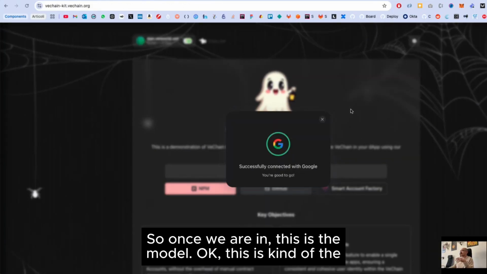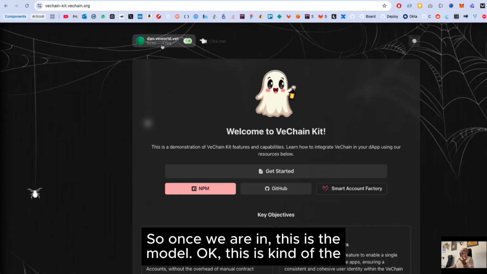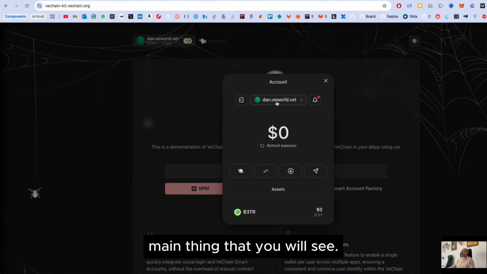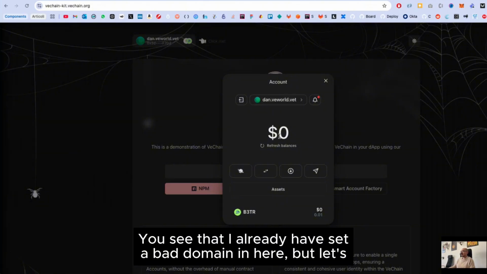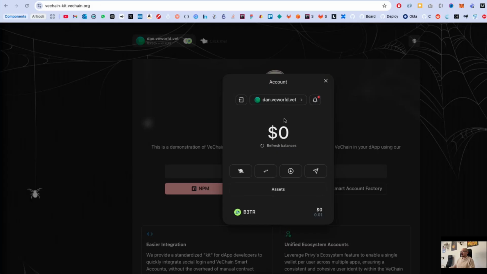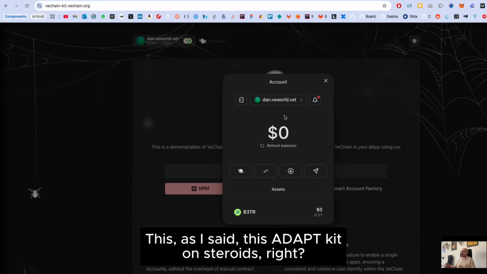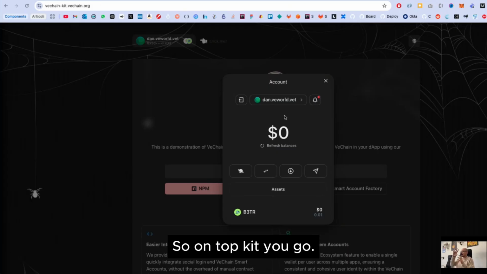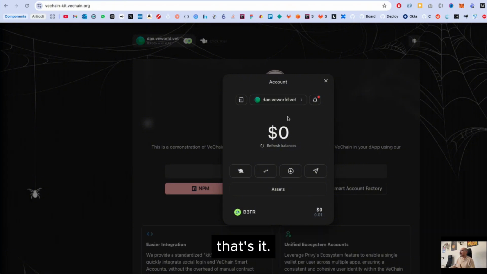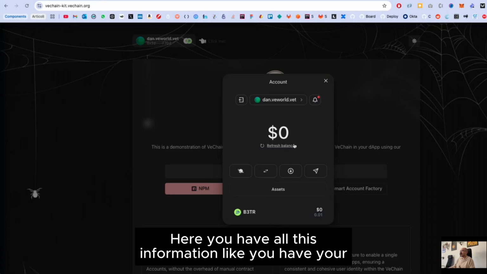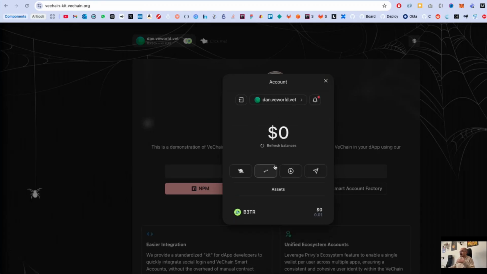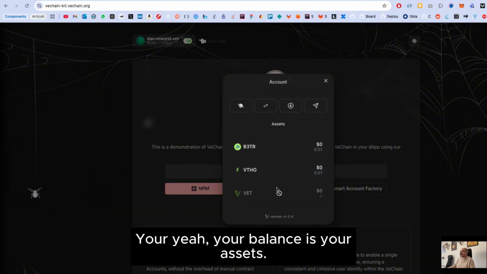So once we are in, this is the modal, okay? This is kind of the main thing that you will see. You see that I already have set a bad domain in here, but let's just go. You have this, as I said, this is dApp Kit on steroids, right? On dApp Kit, you go there, you have your image and you have the address and that's it. Here you have all this information, like you have your balances, your assets.